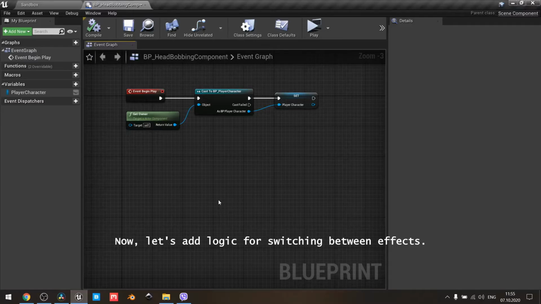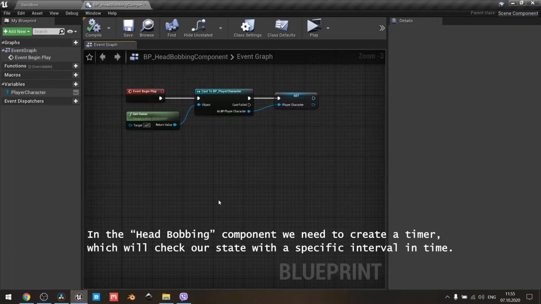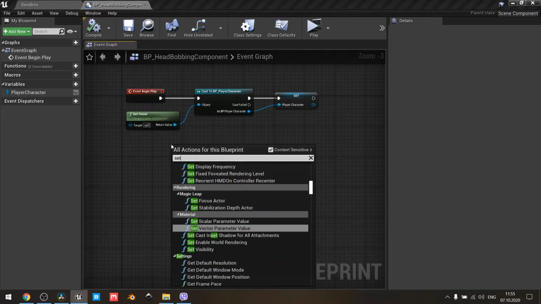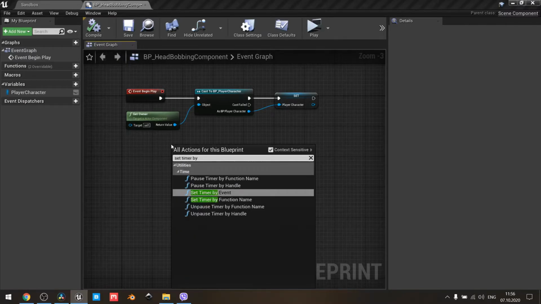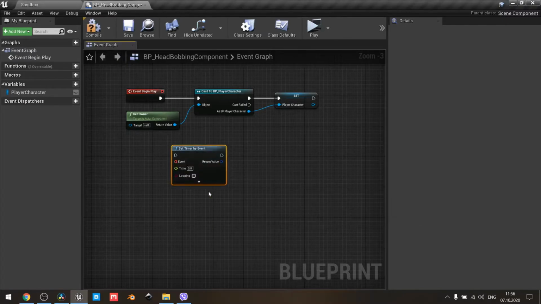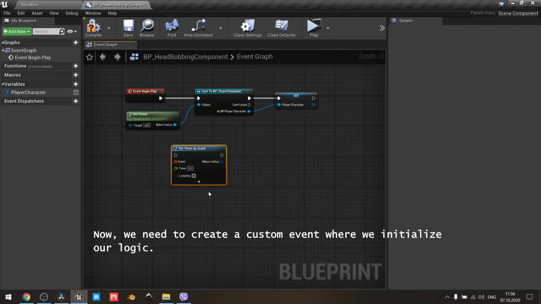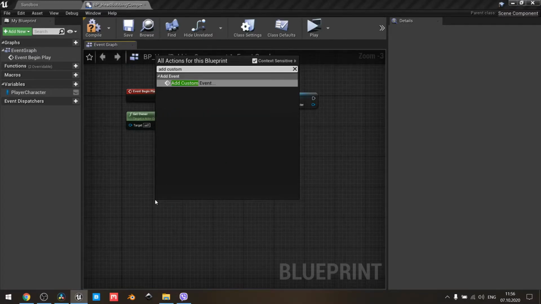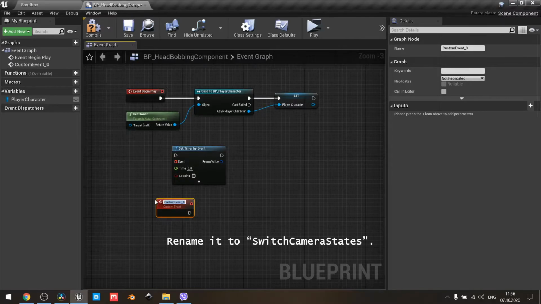Now let's add logic for switching between camera shake effects. In head bobbing component, we need to create a timer which will check our state with a specific interval in time. Search for set timer by event. Now we need to create a custom event where we will initialize our logic. Search for add custom event, and rename it to switch camera states.